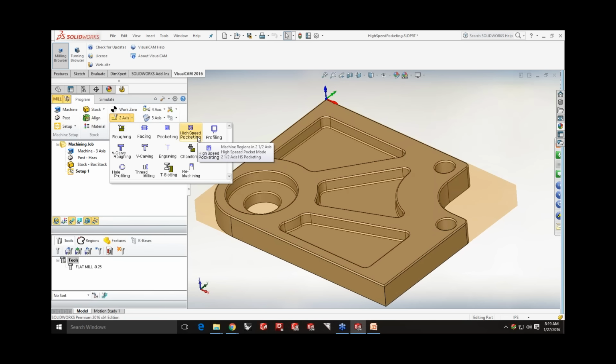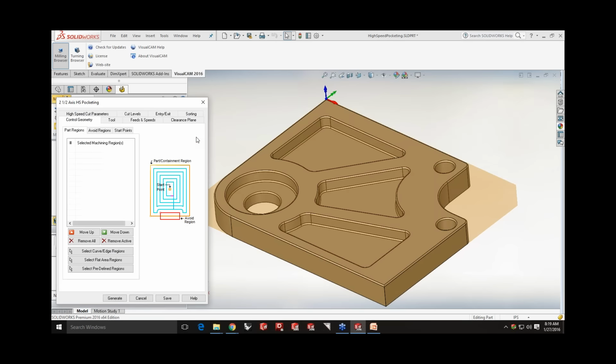Now these methods are offered in all configurations of VisualCAM for SolidWorks. VisualCAM for SolidWorks mill module has 4 different levels or configurations. We have standard, expert, professional, and premium. So the high-speed pocketing and the facing and the pocketing operations we looked at in the previous examples are offered in all configurations.